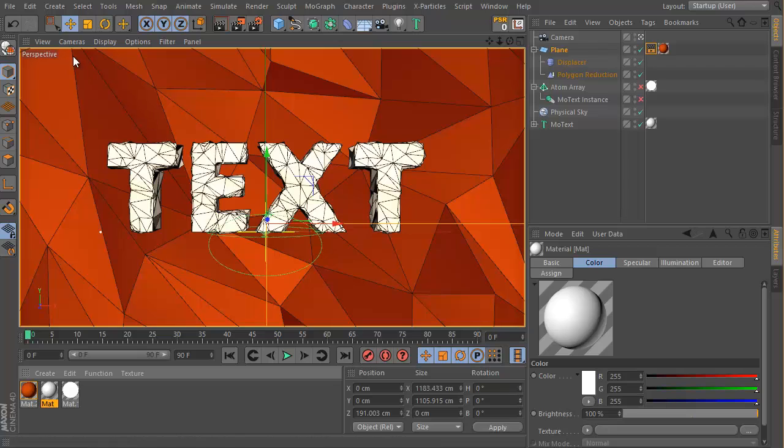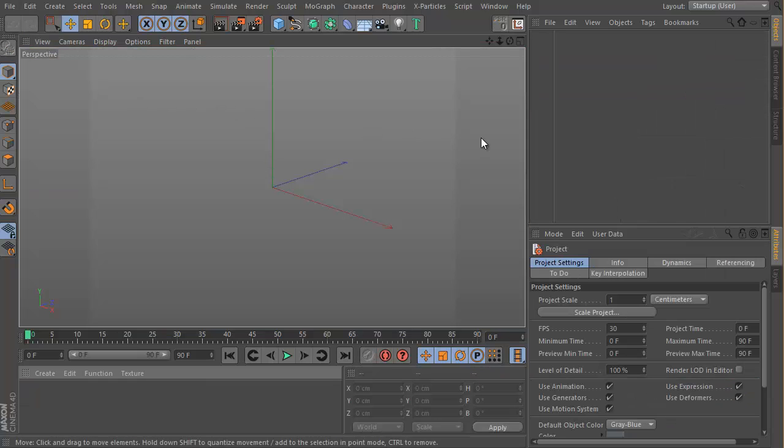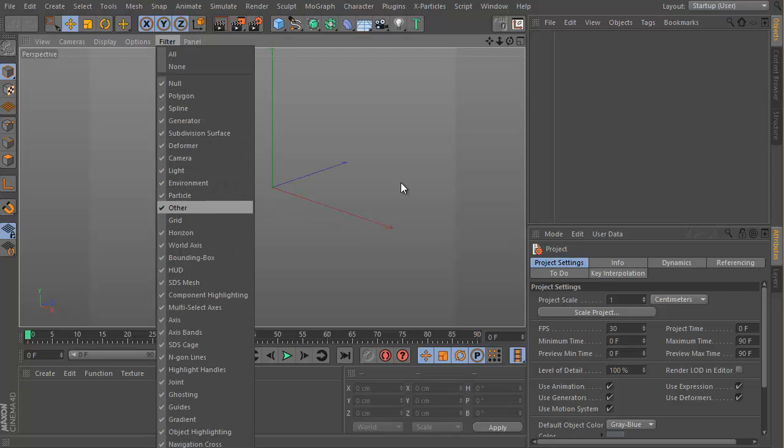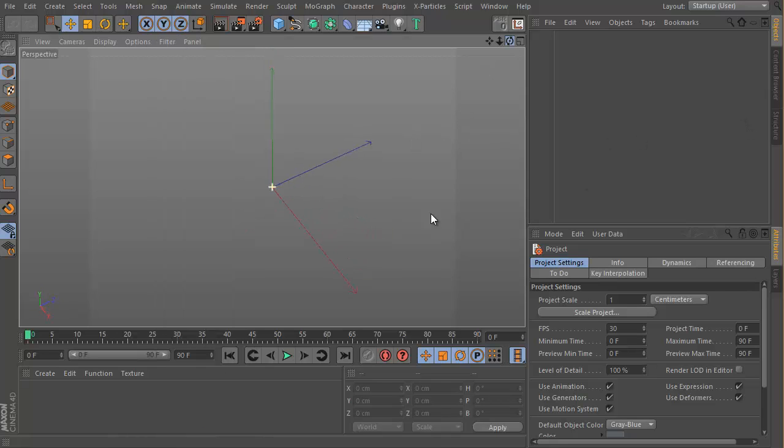So first thing you want to do is go to File, New, and create a new document. I have my grid turned on. If you want to turn it off, you can go to Filter and then uncheck Grid, and this will get rid of it for you.